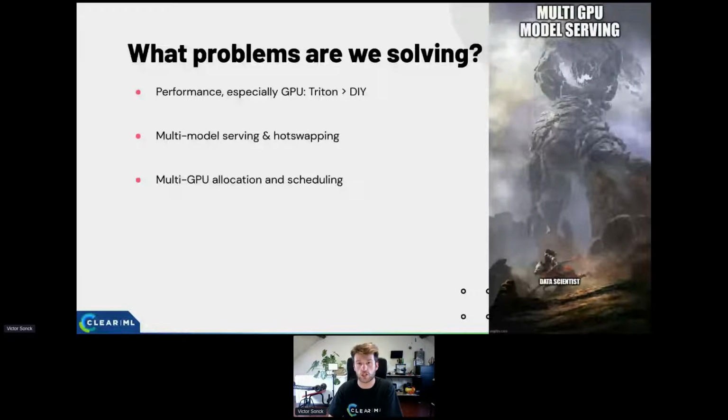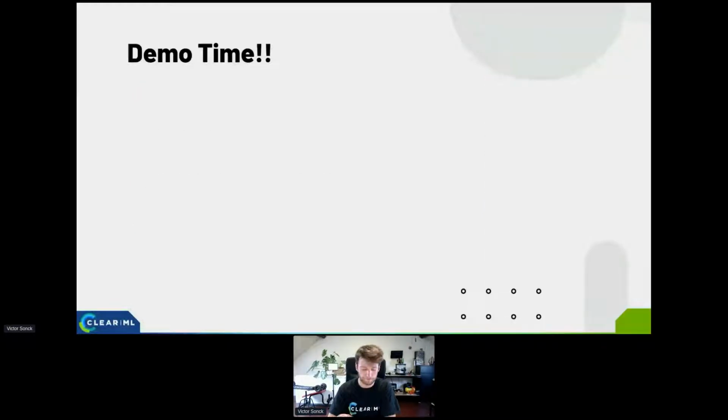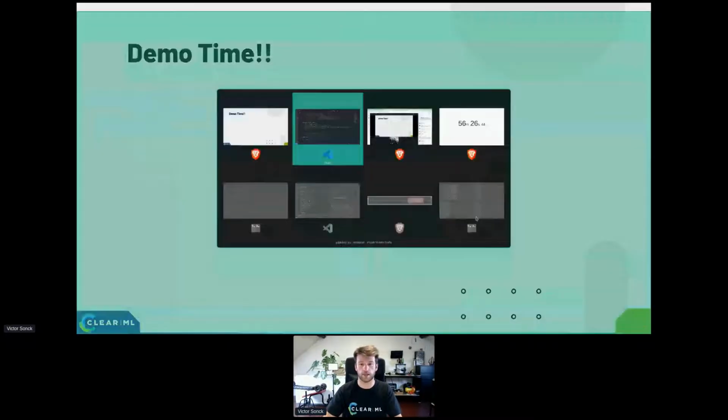Multi-GPU allocation and scheduling, and especially single-GPU maximal utilization, is not very easy to do on your own. So that is also something these tools can help with. And then model monitoring as well. Like I said, we will be creating model metrics so we can do any type of monitoring that we want. Right, so demo time again.